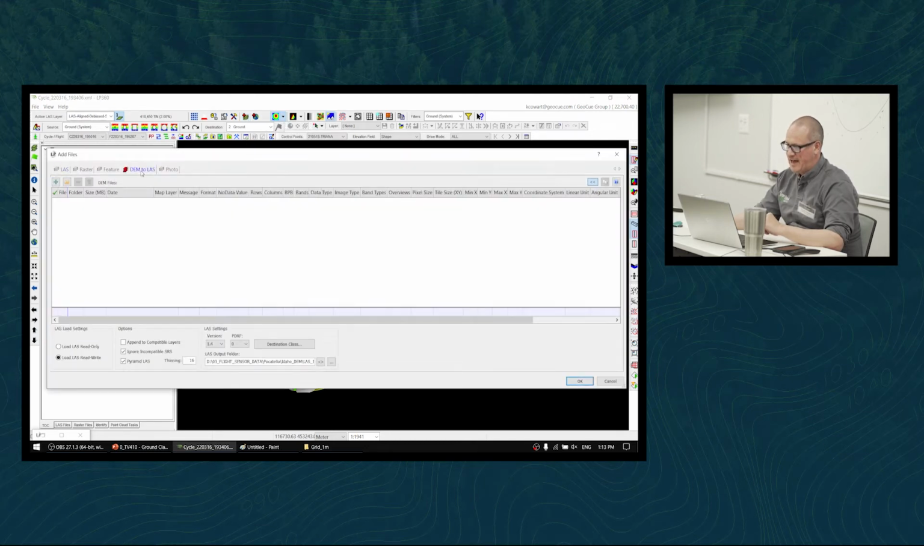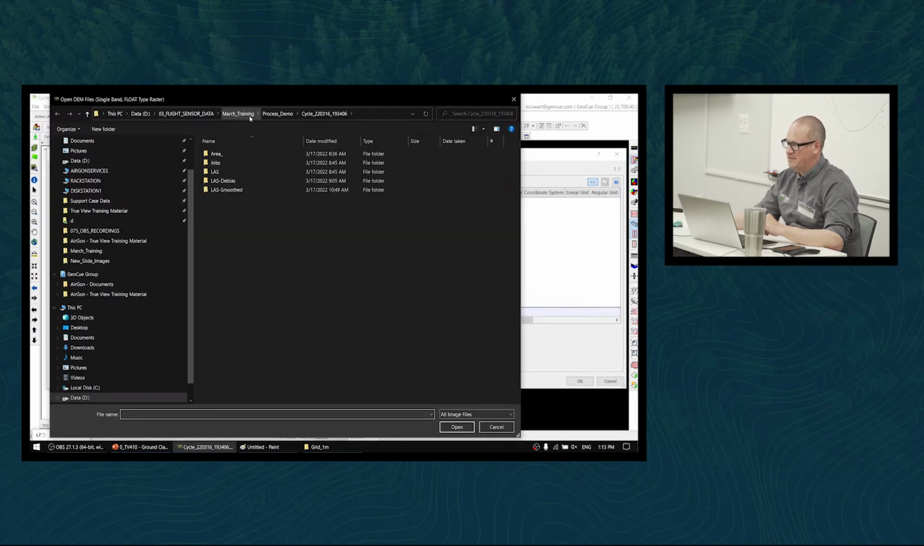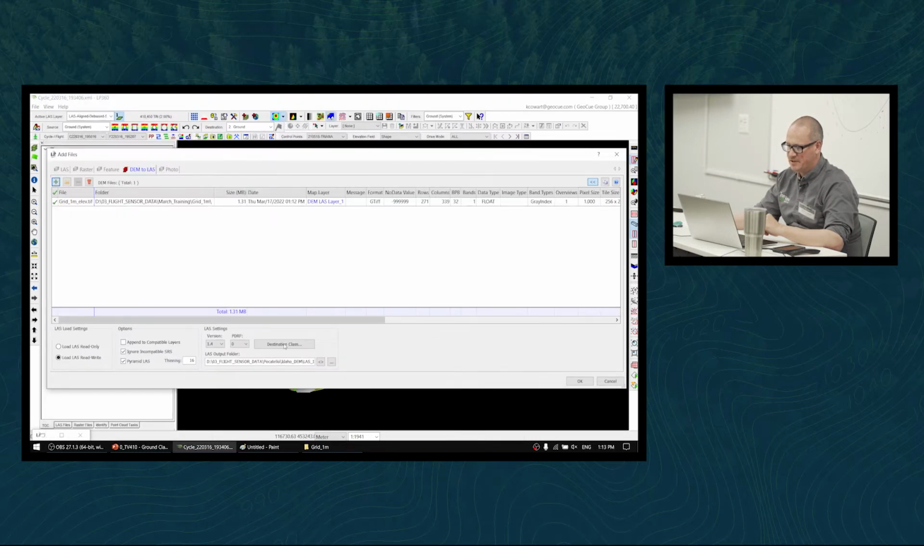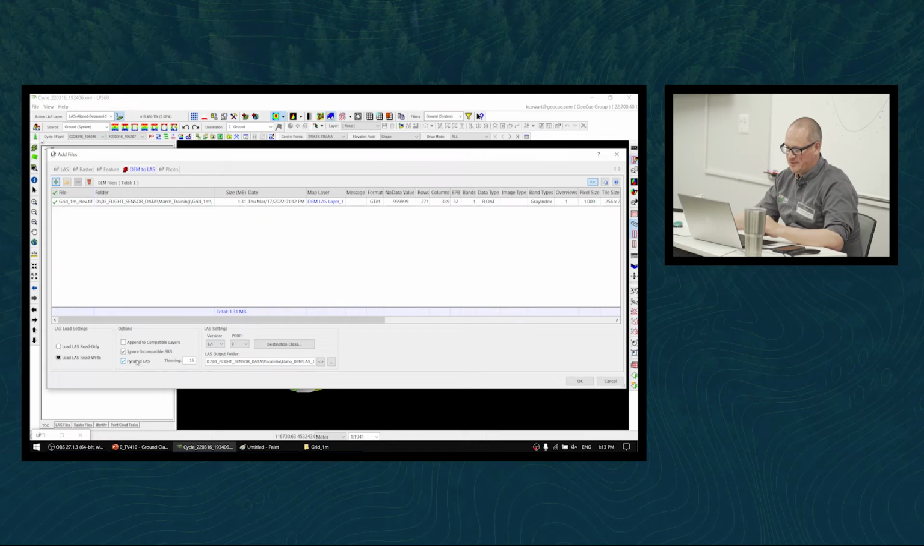If you just go up here to add data again, you'll notice there's a tab for DEM to LAS. So click on that tab, green plus button, and navigate to the output that we just made, Grid 1 meter. And there are some useful options here. You might want to load it as read-write or read-only, depending on what you want to do. You should always pyramid LAS files when that option's available.